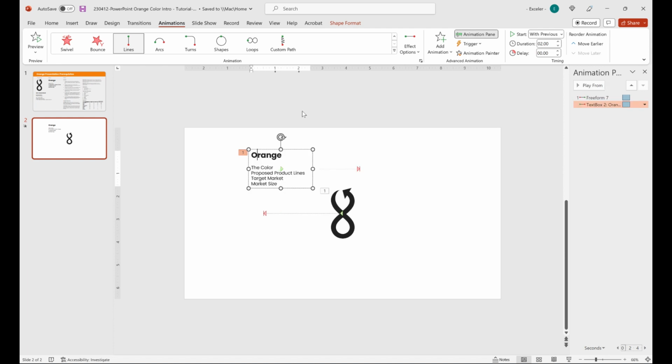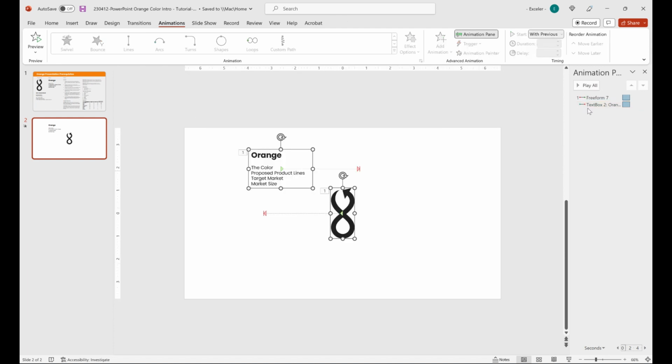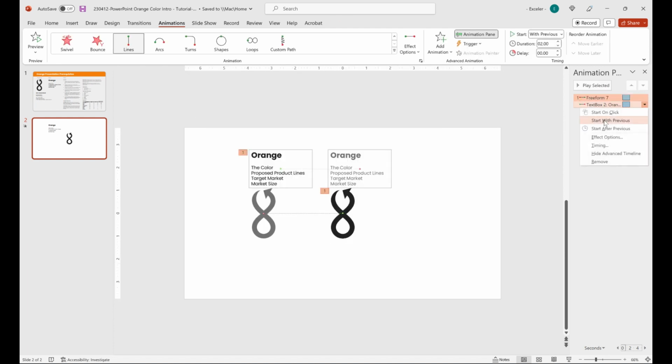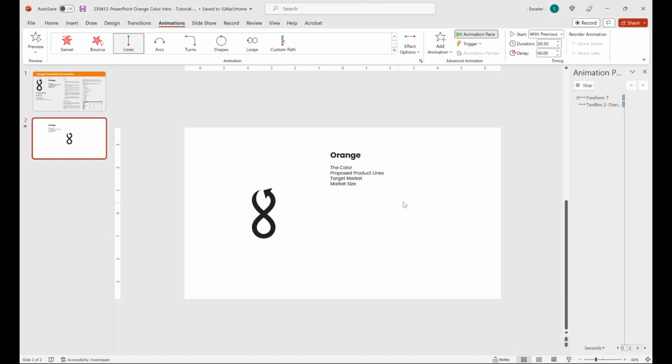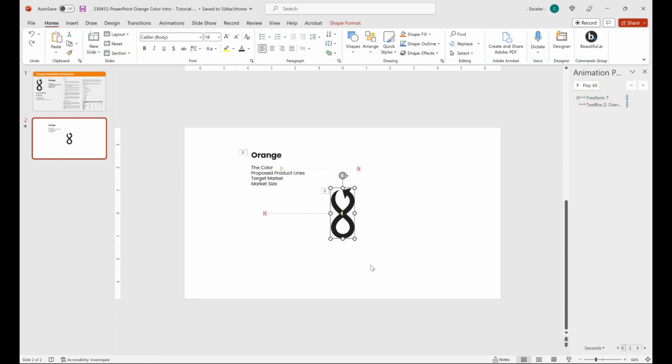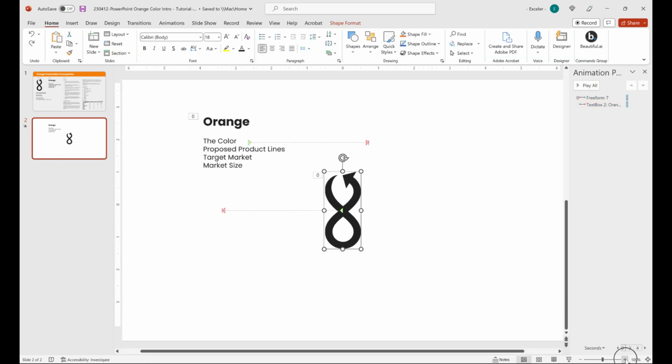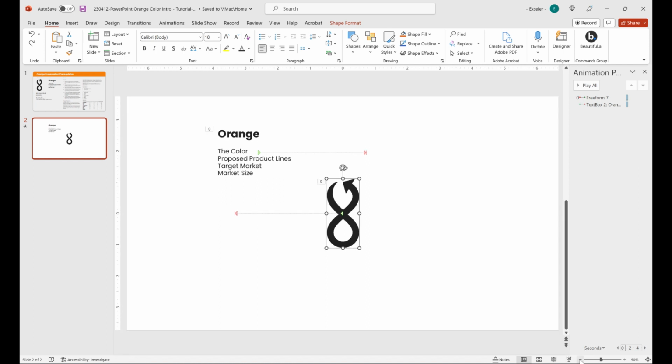Okay, now let's check timing for both of them. Both start with previous. Let's check their timings. So timings will be very fast. It is 0.5 seconds. And they will start with a delay of, let's say 1. Yeah, 1 is fine. So now we're going to see to what extent they are going to move or animate.